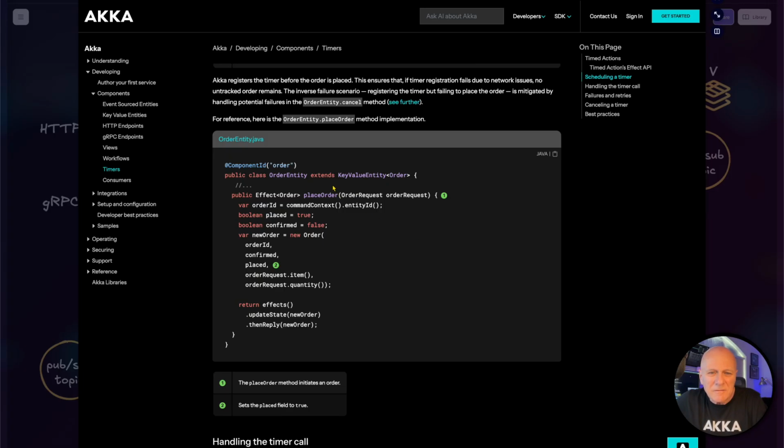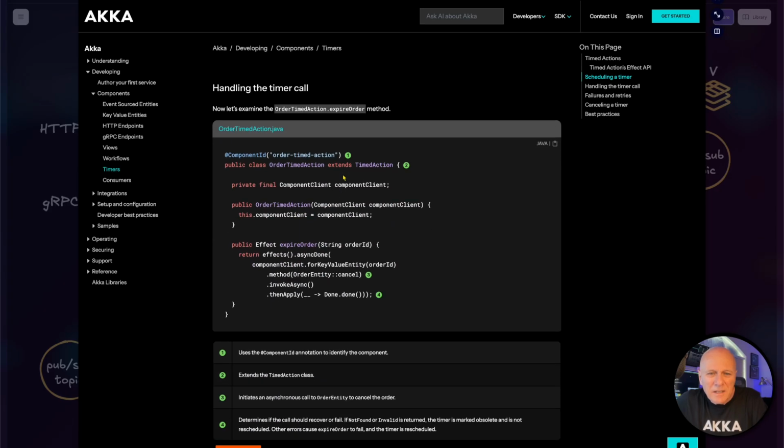So you can see that here it is, the timed action. You can see that you have this timed action component, and it receives that delayed call, which then in turn does some kind of component client call, say to a key value entity. So that's how the timed actions work.